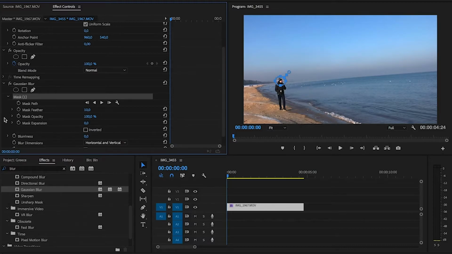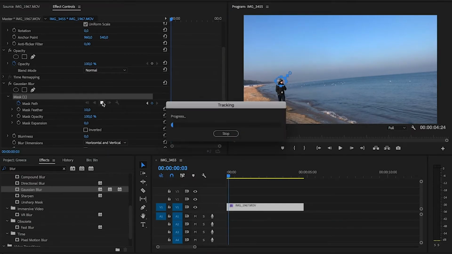How to do tracking? In the Gaussian blur section, in the mask option, just click the timer icon on mask path and then click Track Selected Mask Forward. Now we'll wait for the tracking to complete.